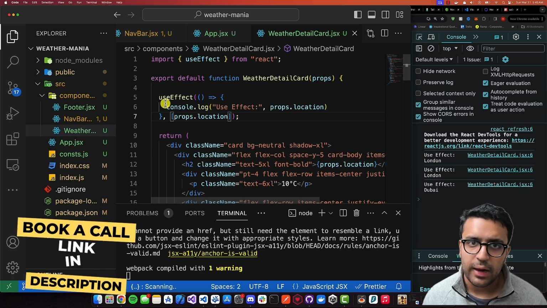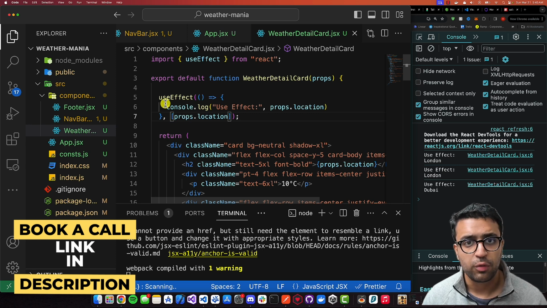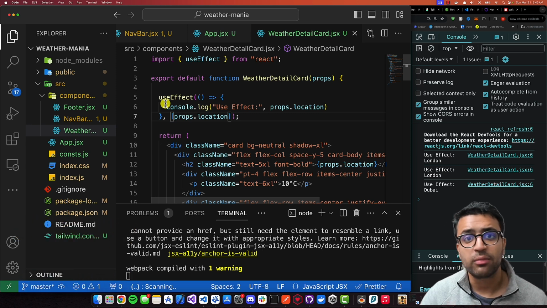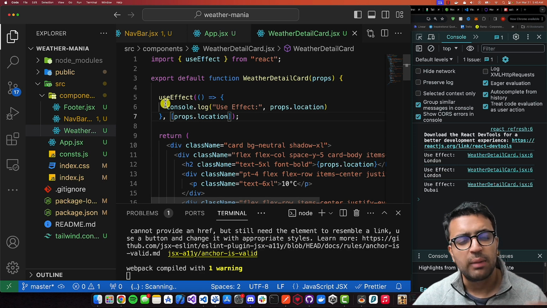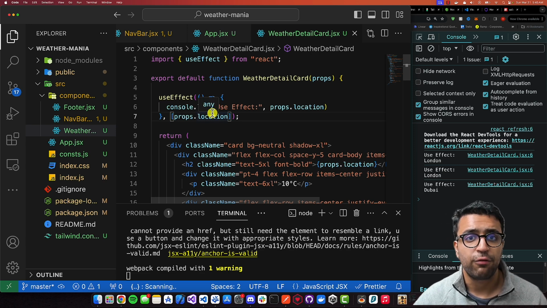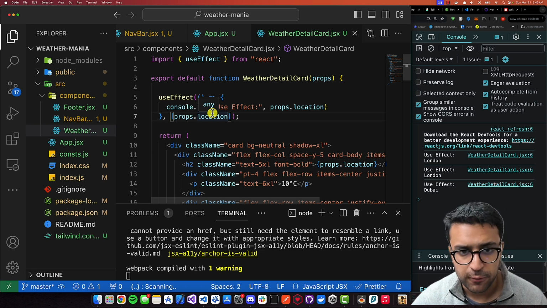And as the name implies, it's a way for us to perform some operation due to some change that happens within our application. There is one more part about useEffect, and that is the function that's returned by useEffect, and that can be used to perform some kind of cleanup, and that's completely optional.